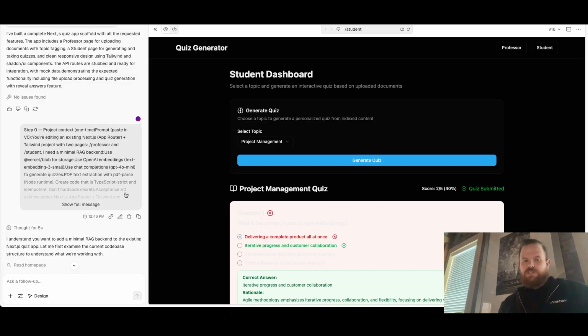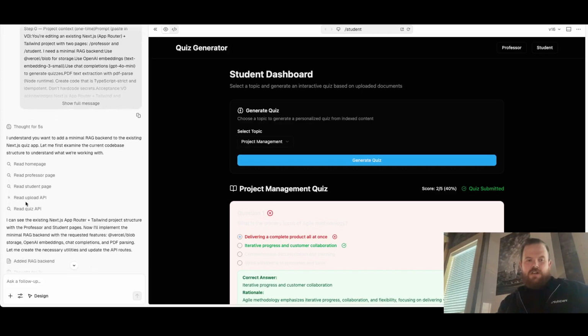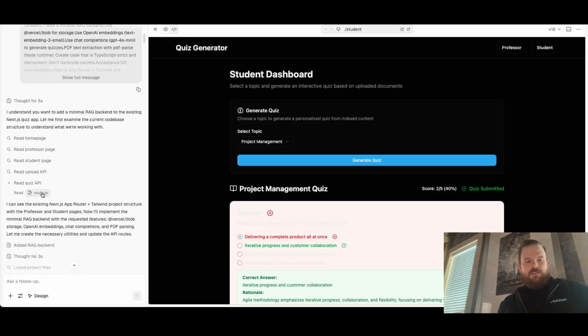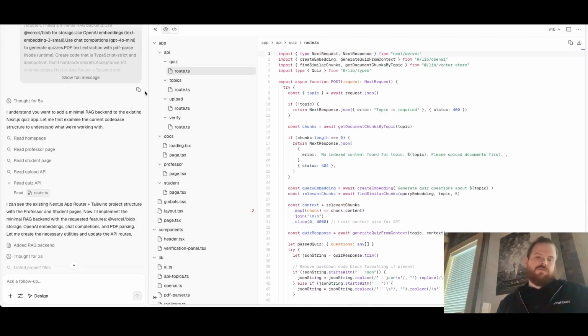There's step 0, then step 1, step 2, whatever. And then it built it out. It created the API endpoints, the upload API, the read quiz API. So it built all this stuff out, and you can see where the code is here. You can drill into the code if you want.